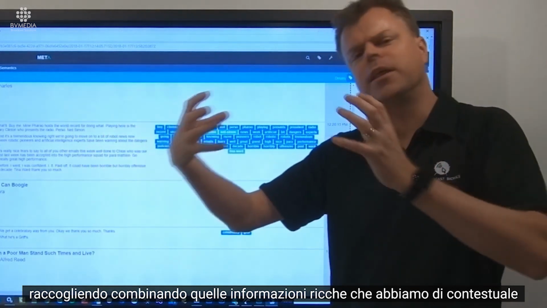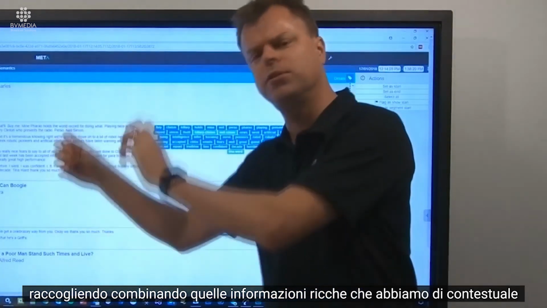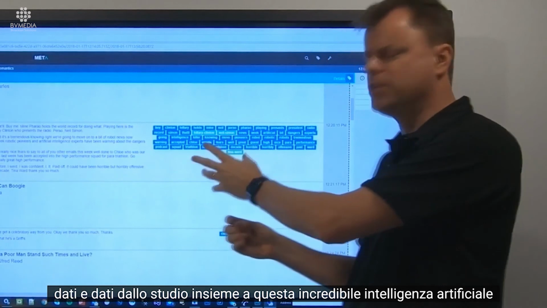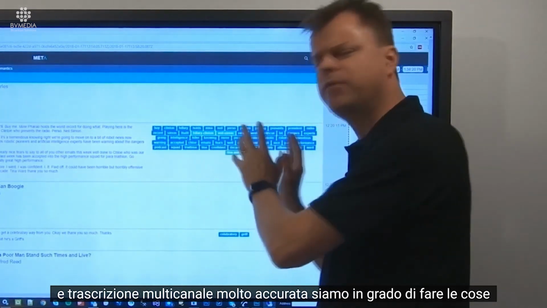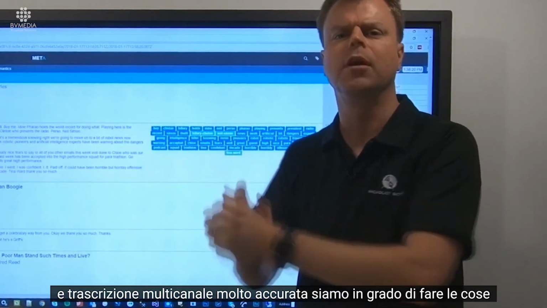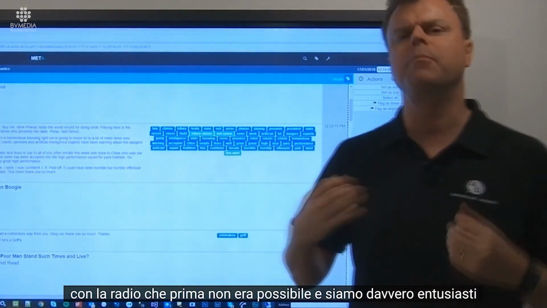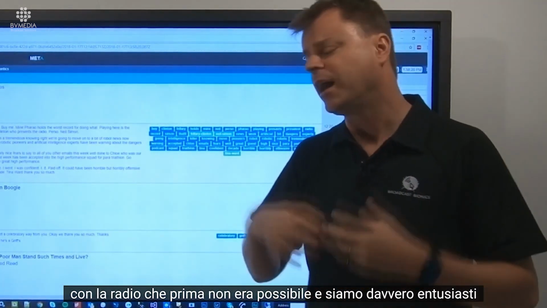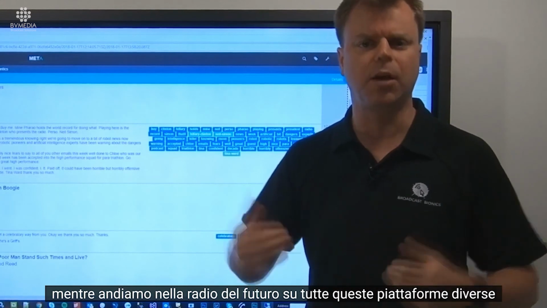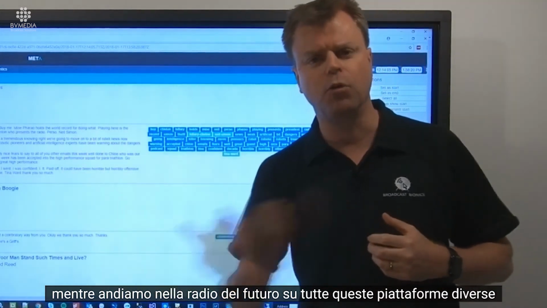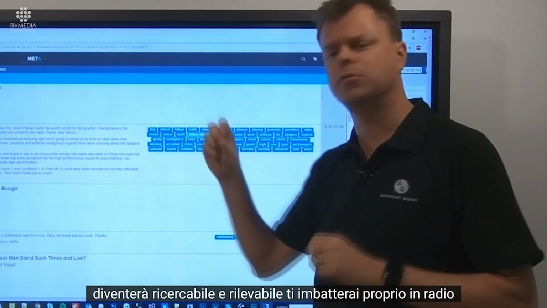By combining that rich information that we have of contextual data and data from the studio, along with this incredible artificial intelligence and very, very accurate multi-channel transcription, we're able to do things with radio that simply have not been possible before. And we're really excited that as we go into the future, radio across all of these different platforms will become searchable and discoverable.